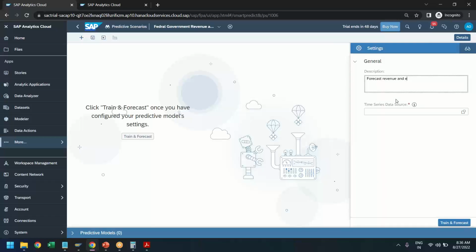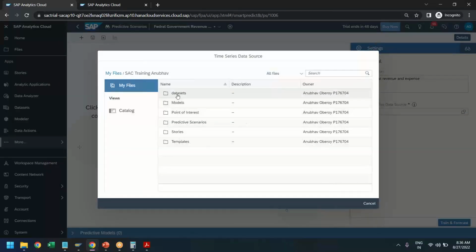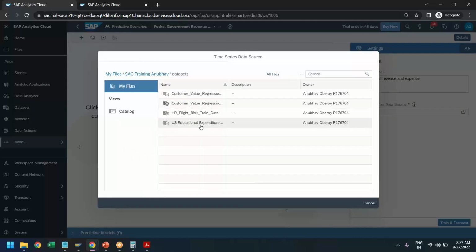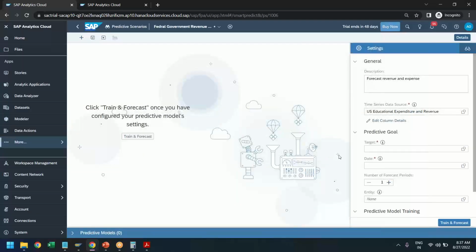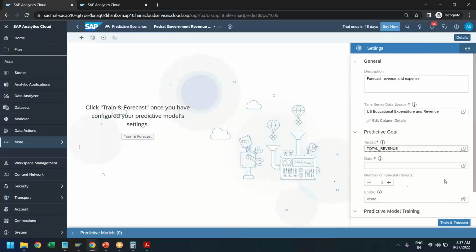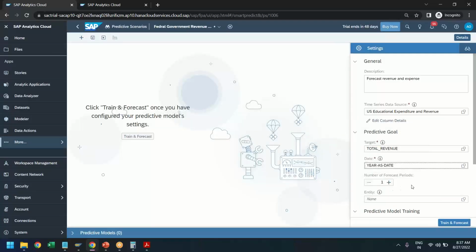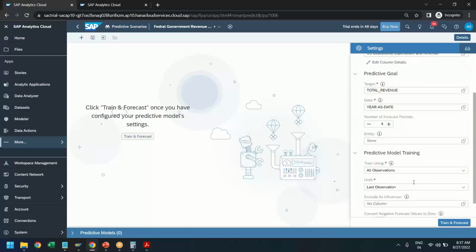and expense. I choose our data set, US expenditure, education expenditure. I will first choose calculate total revenue. The date dimension is year as date. I want to calculate for 4 years after 2016.